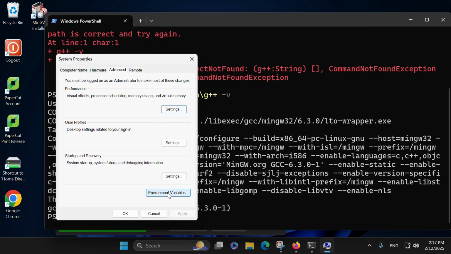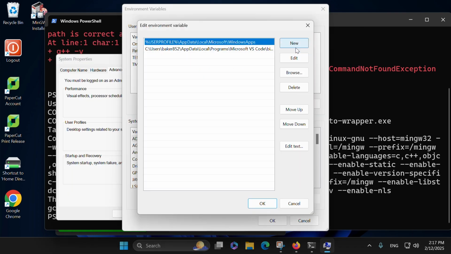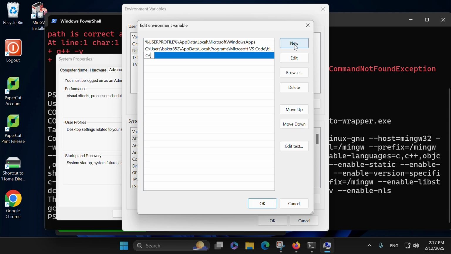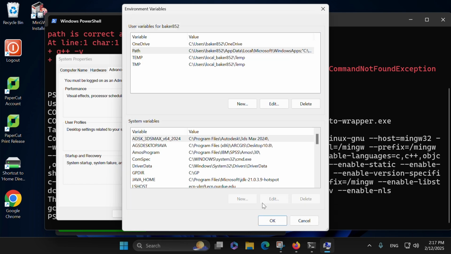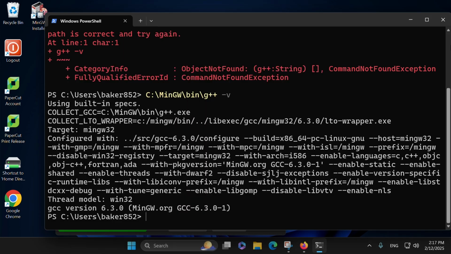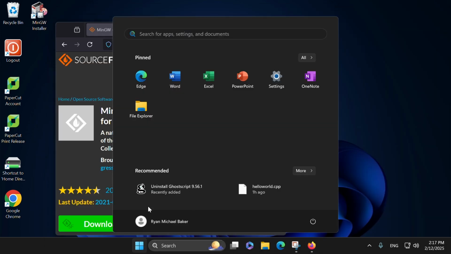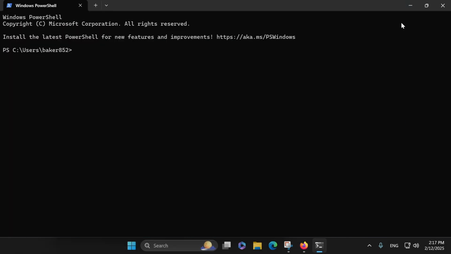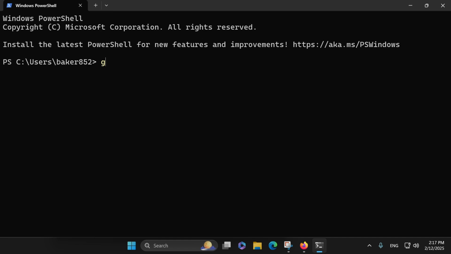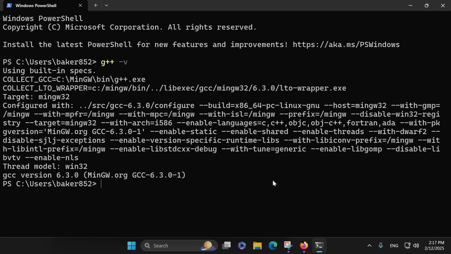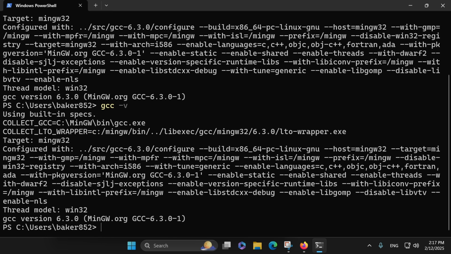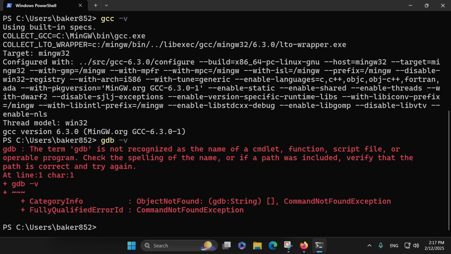Just kidding, it sucks. Okay, so we're going to open environment variables, path, and we'll click new, and we're going to say C:\MinGW\bin. This is just going to be the same thing that we used before. And we'll say okay, okay, okay. Now if we restart PowerShell, the ironically named PowerShell, then we should be able to say g++ -v. And that works. We see GCC version 6.3. So if I try gcc -v, this should also work, and gdb -v should also work, except that one doesn't. Okay, so that's good.